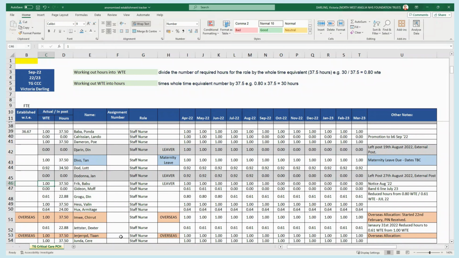We also need to zero them out once they've left. Up until that point, keep them in post because otherwise our data may mismatch. But we can see that as of October 2022, Baby Frick no longer is within the establishment tracker for critical care. These changes also need to be made on ESR and also on Health Roster. As I stated at the beginning of the video, those two systems do not talk to each other, and that needs to be 2 separate processes to ensure that all the data is kept accurate.